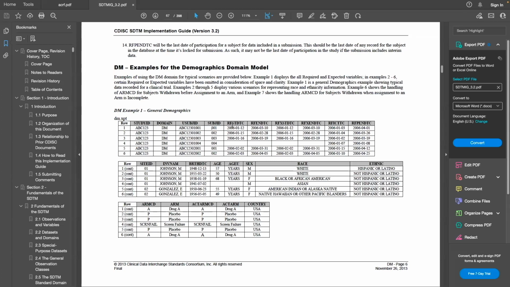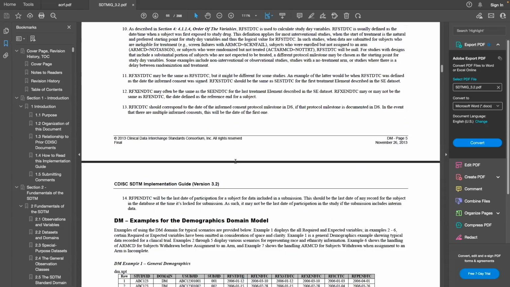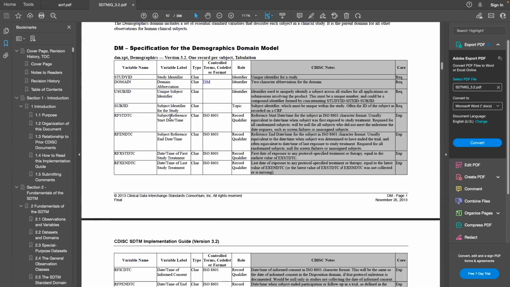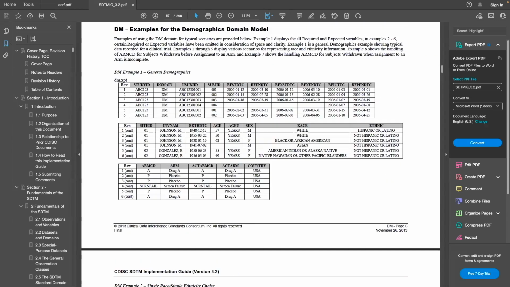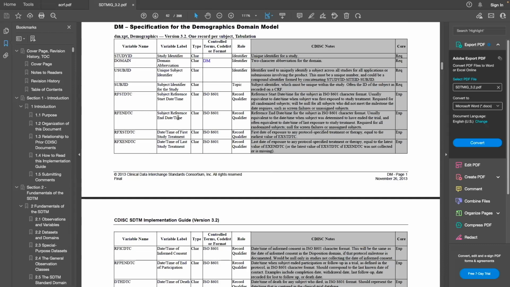RFSTDTC. This is the date when the subject took a treatment for the first time. Reference start date and time. C stands for character: whenever you have a date, this is a character variable, and also it's a date. That's why you have a C here at the end. RFSTDTC, if you read the label, is subject reference start date and time. It basically stands for when a subject took a treatment for the first time. When a subject took a treatment for the last time: RFENDTC, subject reference end date and time.